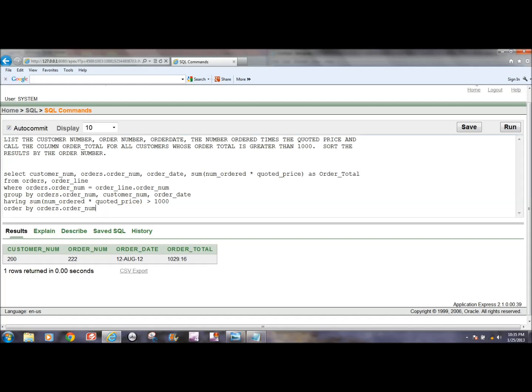To solve these comprehensive queries, it's best just to break it down into select. What are you selecting for? Your columns that you want to view. From, which tables you want to view. Where, join the tables and add conditions to restrict rows of information. Group by non-aggregate columns.